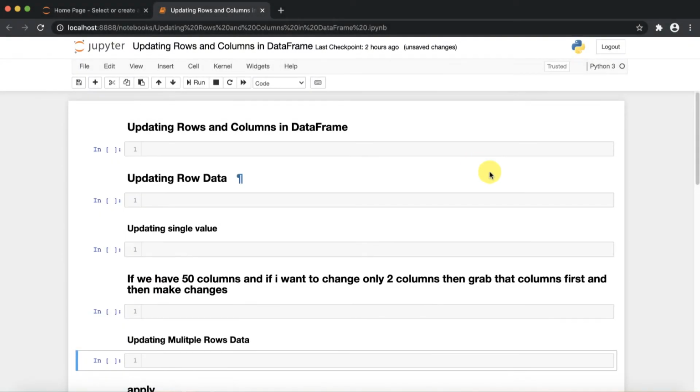Hello everyone, my name is Dr. Kunal Patel, and in continuation with our Pandas library series, today we are going to learn updating rows and columns in a data frame. Okay, so how you can update the values of rows and columns in a data frame, right?